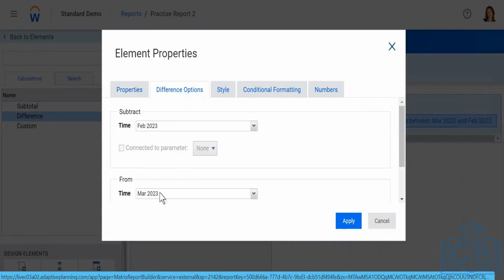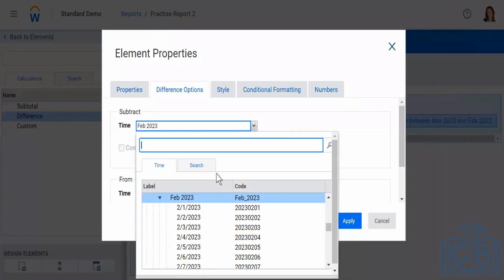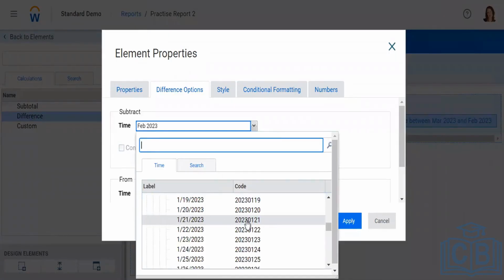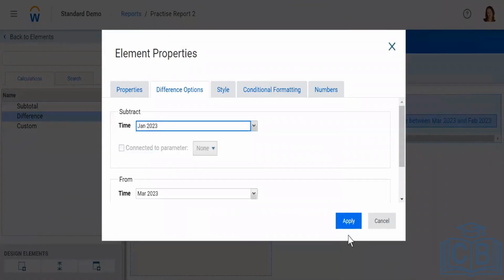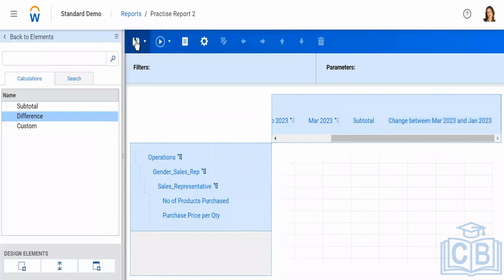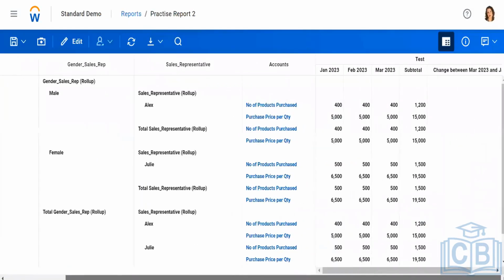Here the difference is between March and Feb. If you want the difference between March and January, you can do that also. You can simply select the month, which is January, click on apply and then save it. Now, in the same thing, you will see in the report, you have the subtotal also and the difference also. And as you see in the report, it's not showing anything because there is no difference between March and Jan. It is 0. The column is reflecting, but it will be 0.